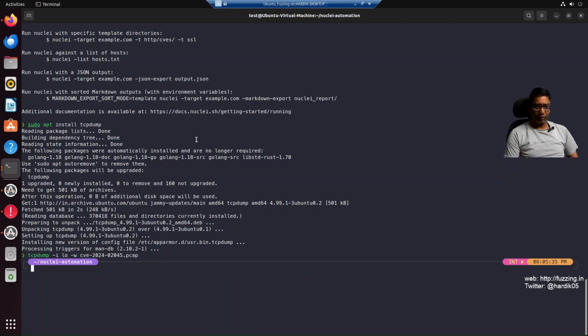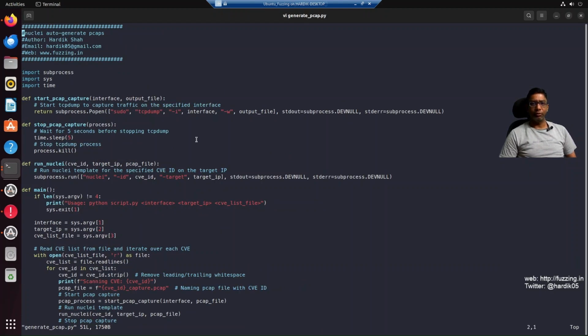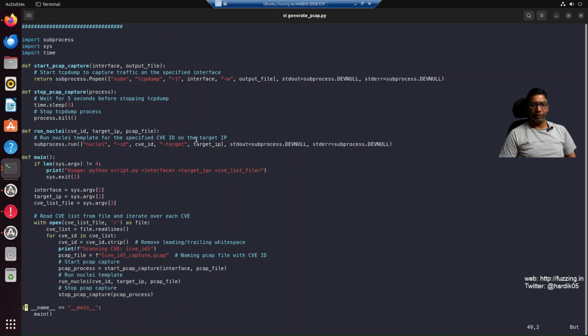I have actually written a Python script, so let me go through that. As you see, it has a main function and it expects a few parameters. The first parameter is the interface name, on which interface we want to capture the traffic. It can be eth0 or localhost or whatever it is, followed by the target IP, the IP where Nuclei will send the traffic, and then the CVE list file. You don't want to give the CVE each time, so you can create a text file and enter all the CVEs for which you want to generate the PCAP. Then it sets up these variables: interface, target IP, and CVE list file.